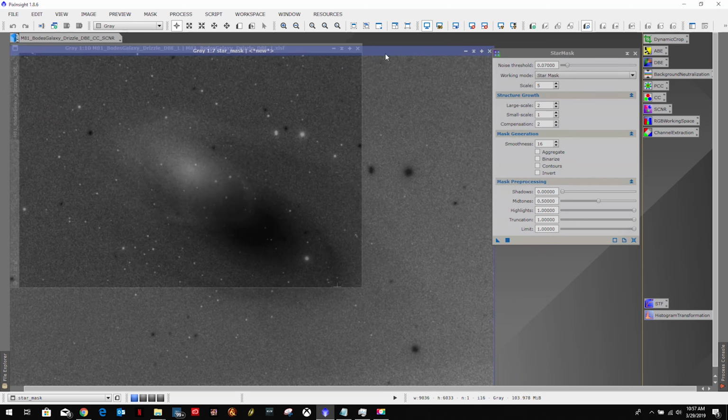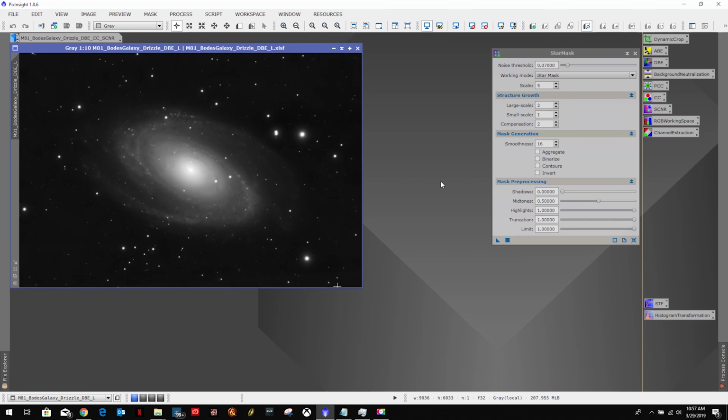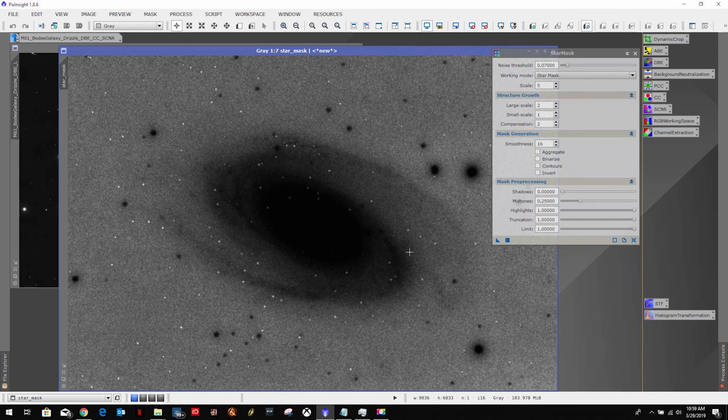Let's close this out and see what our next recommendation is, which is to adjust the midtones. He is recommending that values of 0.25 down to 0.1 seem to work well. I'm just going to go ahead and do 0.25, and let's see where that takes us. Alright, so I'm seeing some of the fainter stars in here, a lot of noise, and we're missing the larger stars. To correct that, I'm going to bump this up to 0.8.